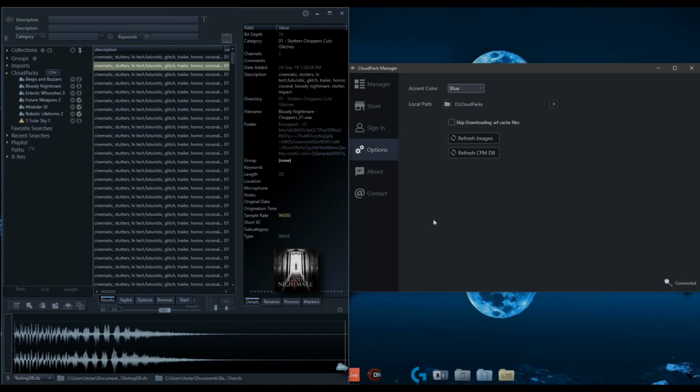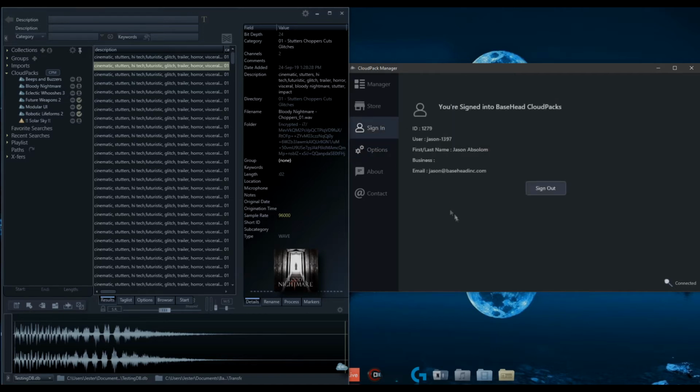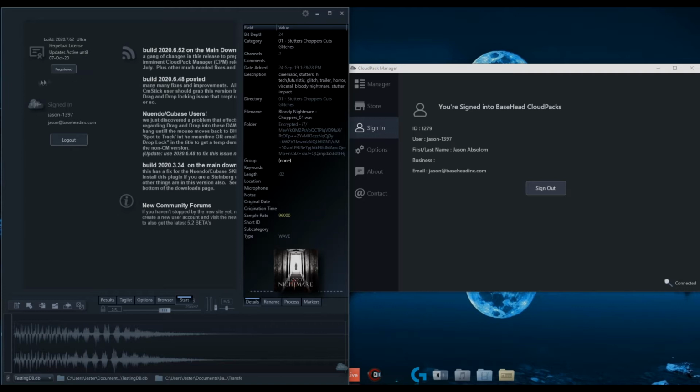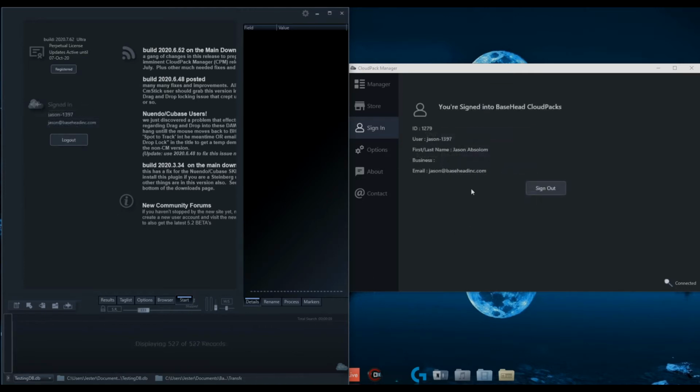So once we've got this done, we also need to make sure that we're signed in to our BaseHead account. So on the sign in tab here, this BaseHead sign in information is actually shared with the sign in information within BaseHead itself. So if we log out of one, it will log us out of the other. So these are synchronized. Okay, so once we've got all of our options set up and we're logged into our BaseHead account, we can begin using the store.